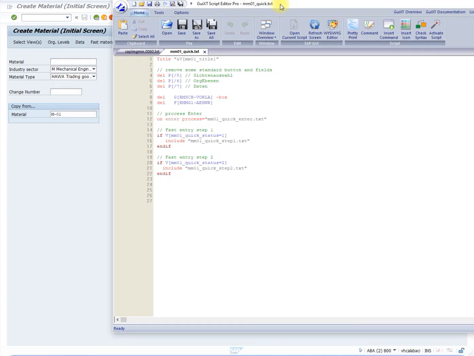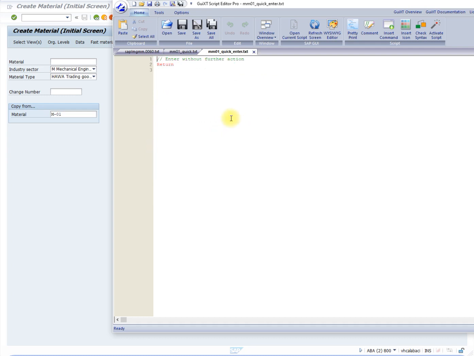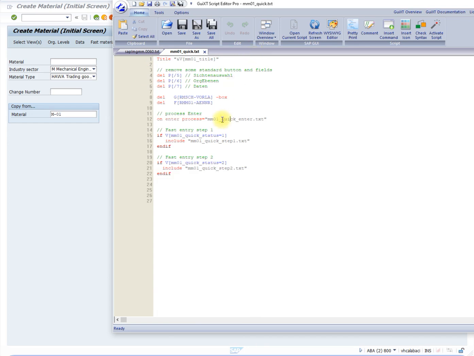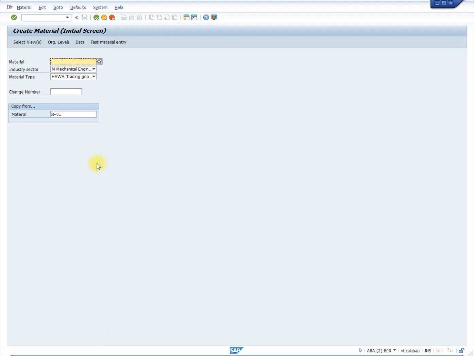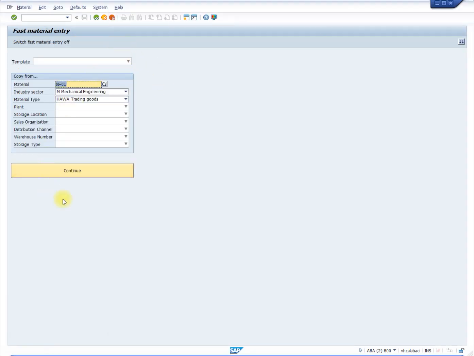This begins by deleting several standard elements not required in quick entry mode. The next step is to process the enter command. When the user presses enter, we do not want the SAP standard function. Rather, we want to stay in the fast material entry mode. The return statement ensures that we immediately return to quick entry mode and bypass the SAP standard logic. In quick entry mode, we have two distinct steps, of which selection of the template is step 1 and pressing continue activates step 2.